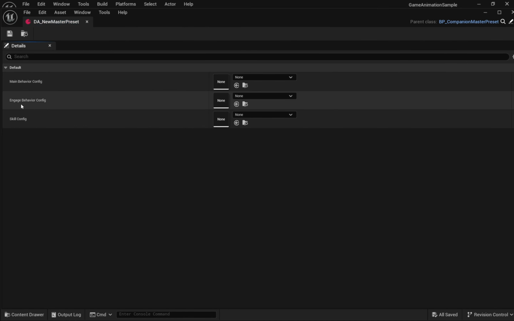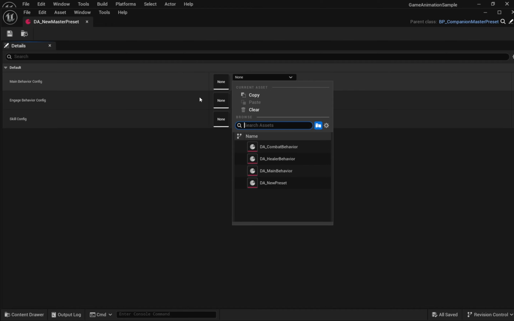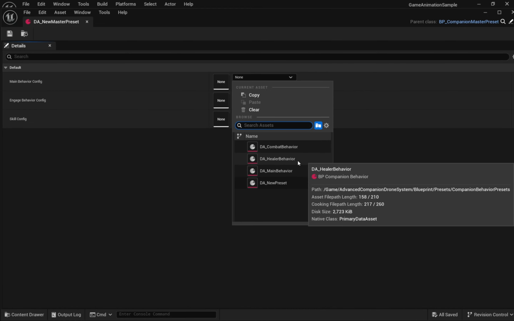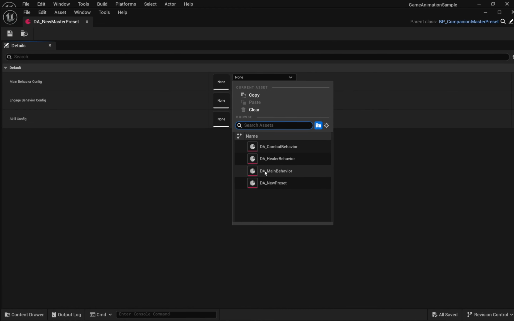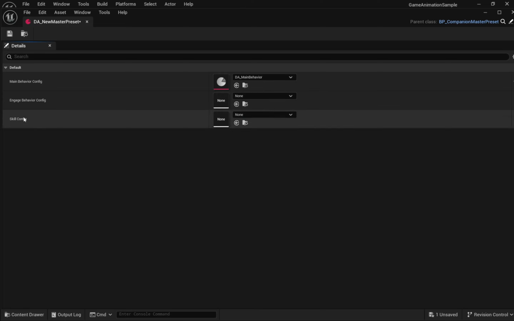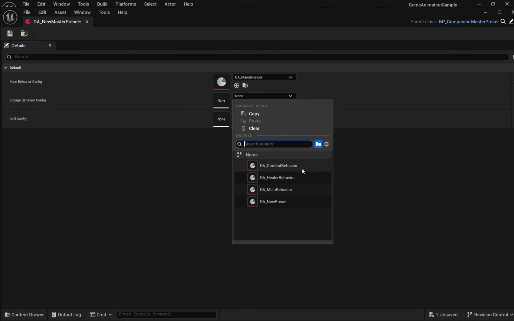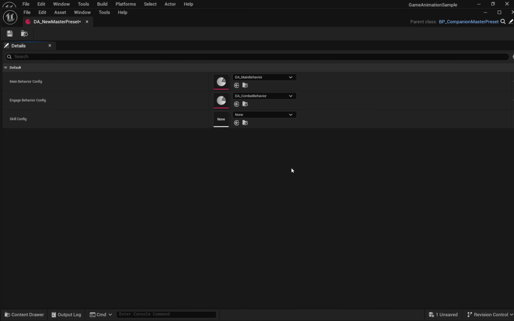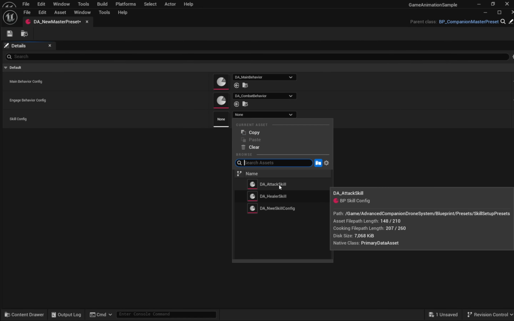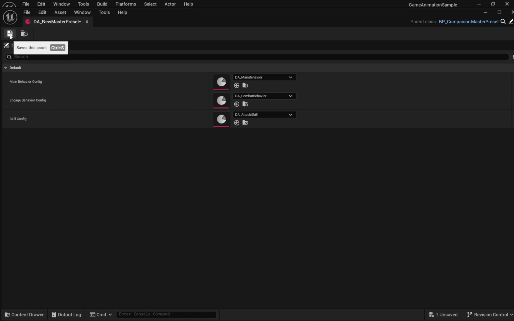ACDS also allows you to assign a different behavior preset while the companion is engaged with its target. This allows the companion to behave differently while it's idle and while it's actively engaging a target. Assign the presets you created earlier. Save, and that's it. Now let's assign the main preset.